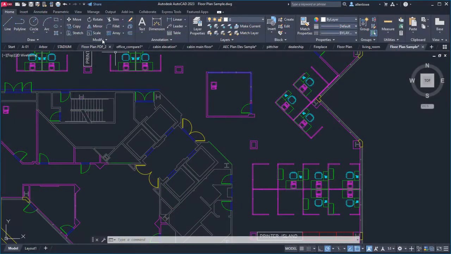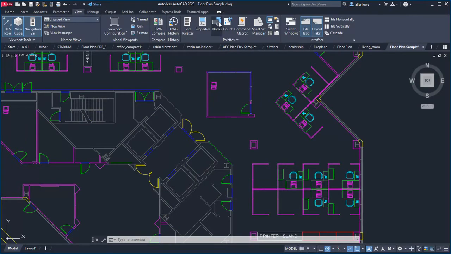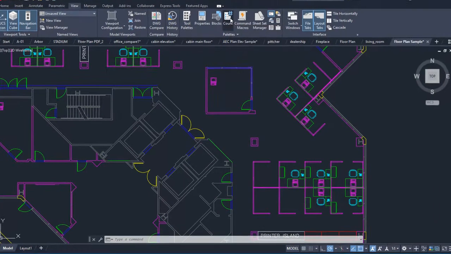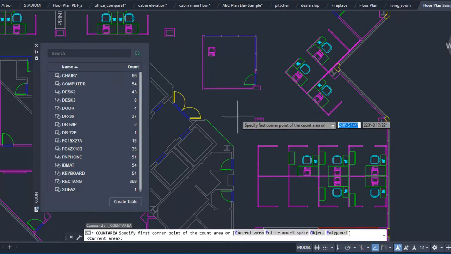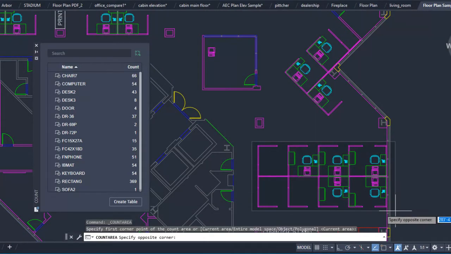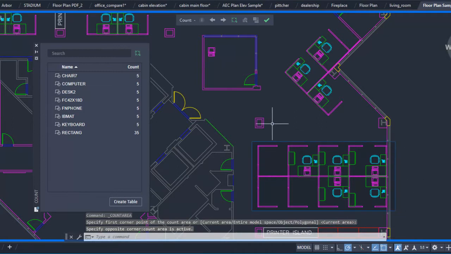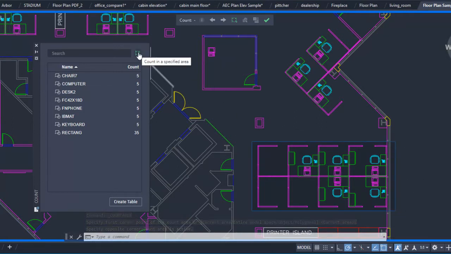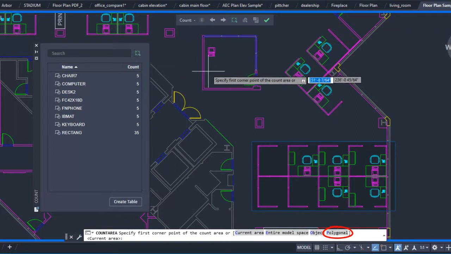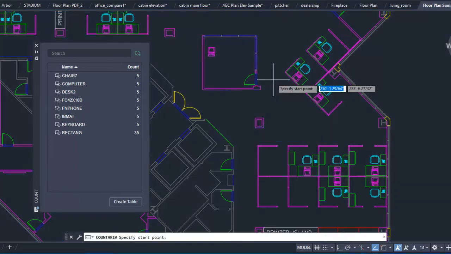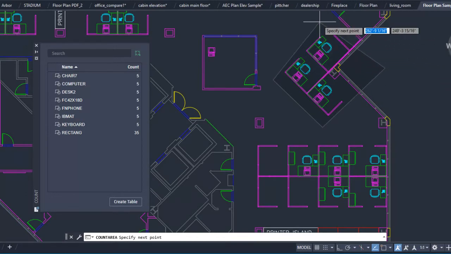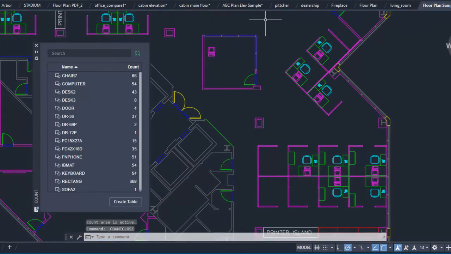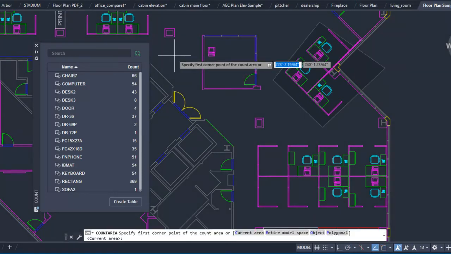We updated the count feature to allow counting objects or blocks within a specified area. You can specify the entire model space, a rectangular or polygonal selection area, or select a boundary object as a count area. I'll use the Count in a Specified Area button with the polygonal option to draw a new count area. The count area defined in the previous count session can also be used in the current count.